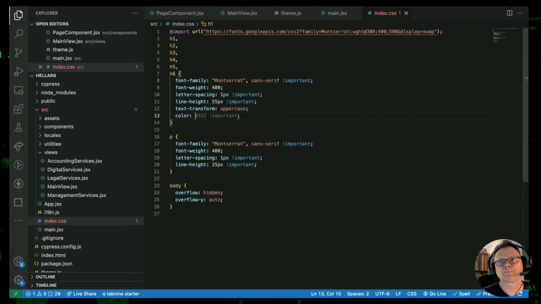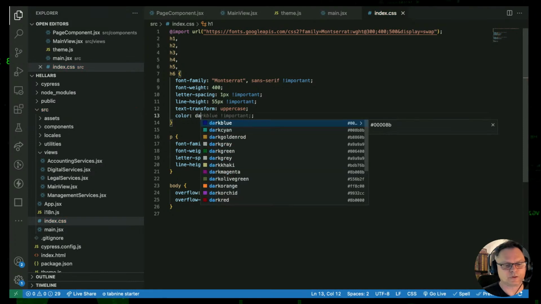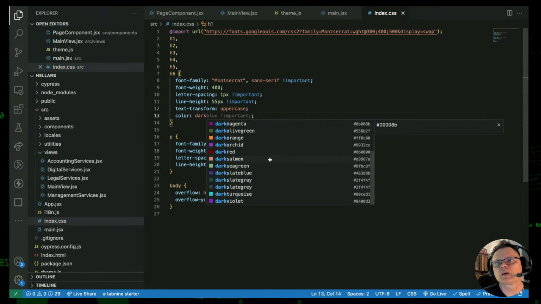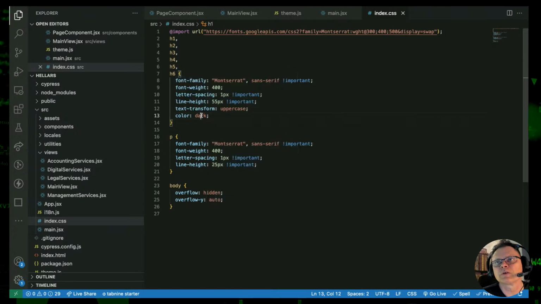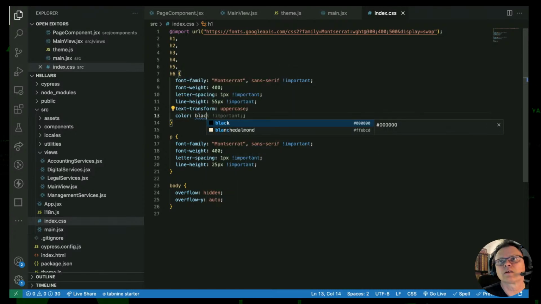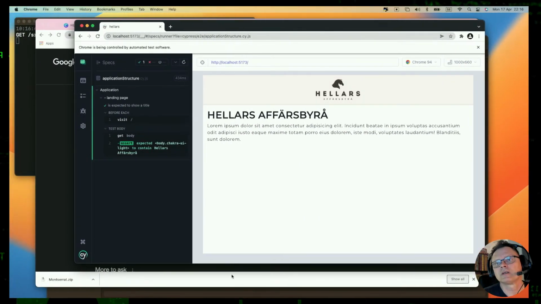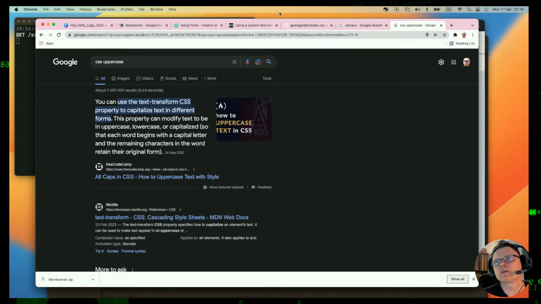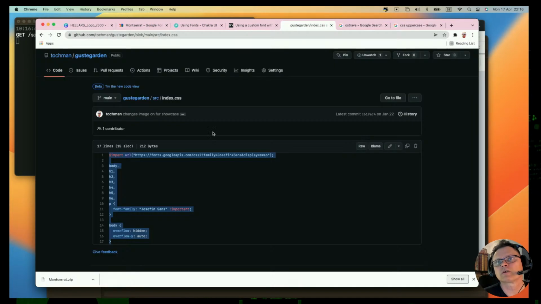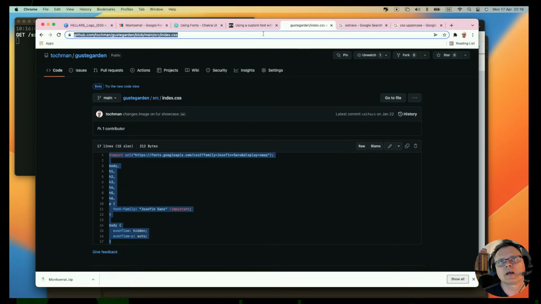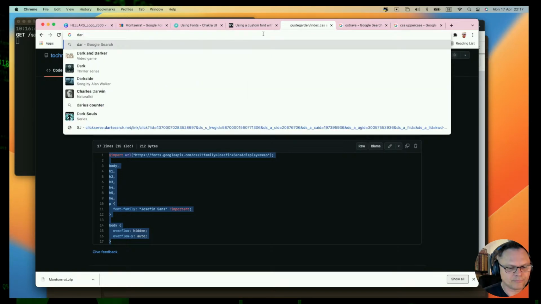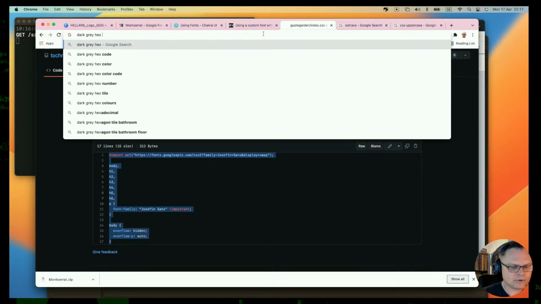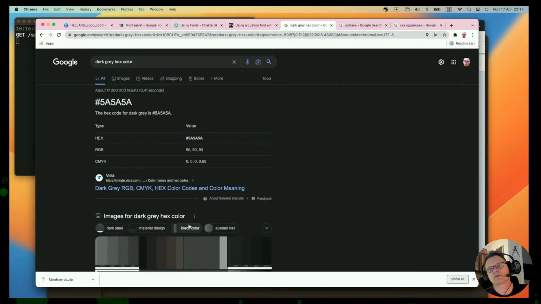Dark slate. Wait, what is this? Can we do black? Okay, so did we use any font colors here? No, we didn't. Anyway, dark gray hex color.